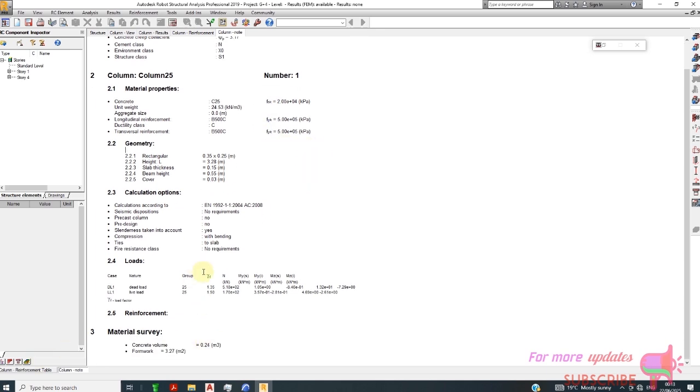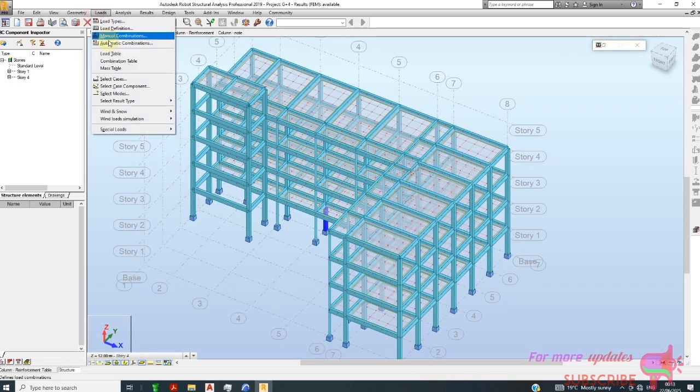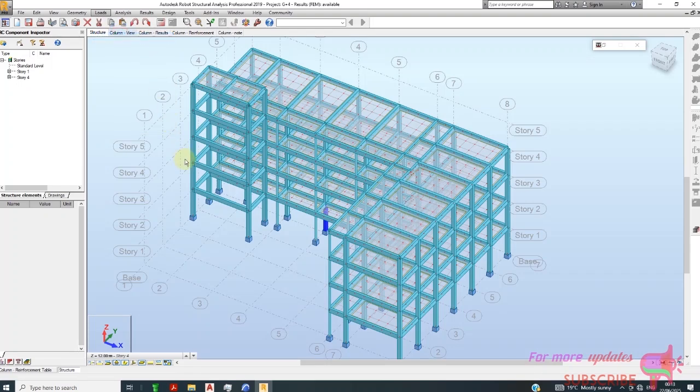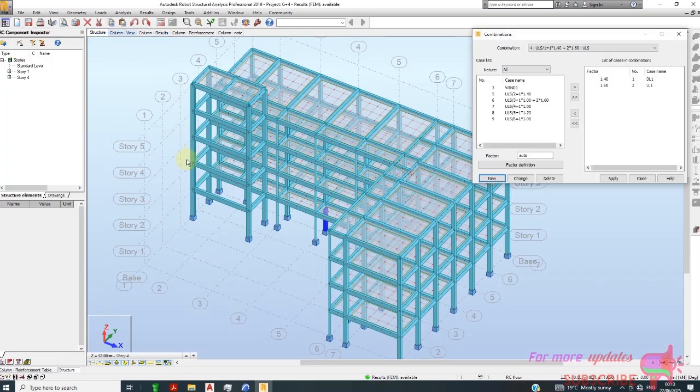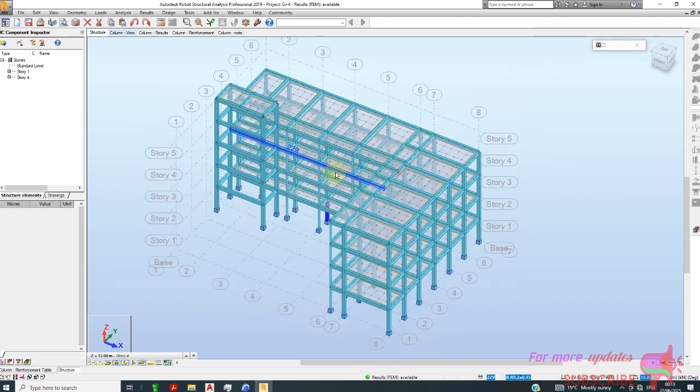So you need to go to combinations, loads, and create manual combinations. You need to delete all these combinations and create manual combination. So maybe that is something for the next video.